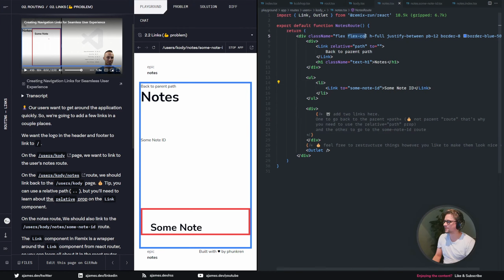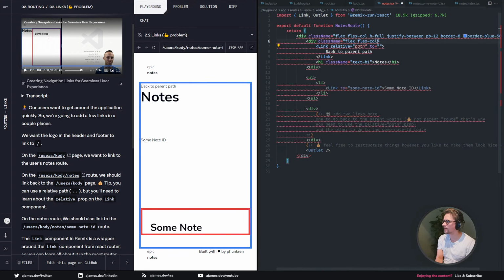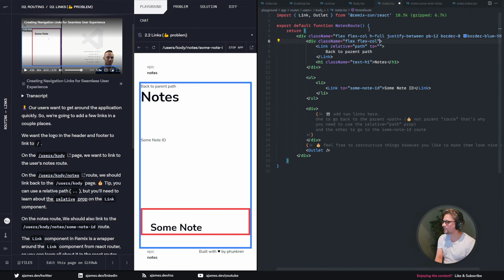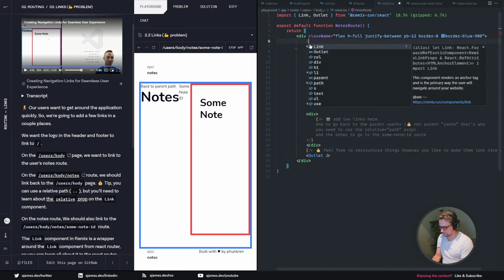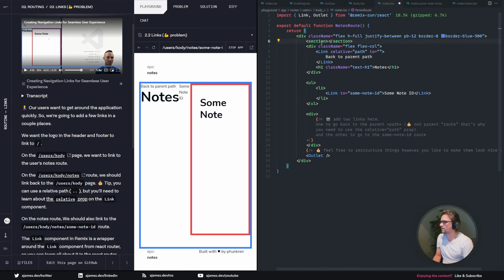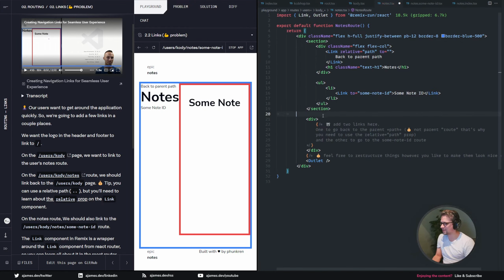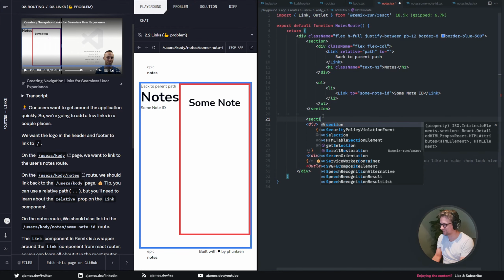Alright. Okay, me using Tailwind feels dirty. Back to parent path, and we've got this. That should already be like that. Let's create a section. I love how quickly I was like, I'm not going to do any of this, and then immediately when the page looks like shit, I'm like, I must make this better.